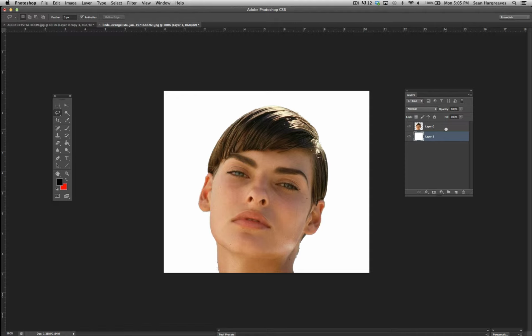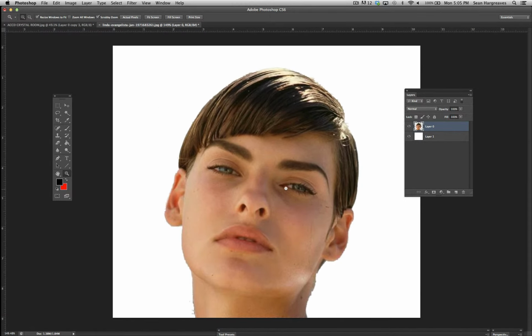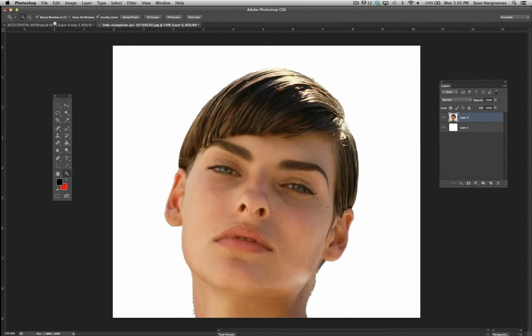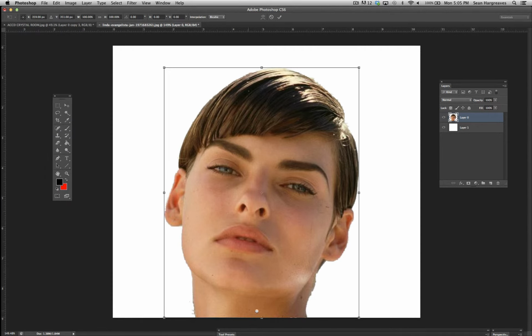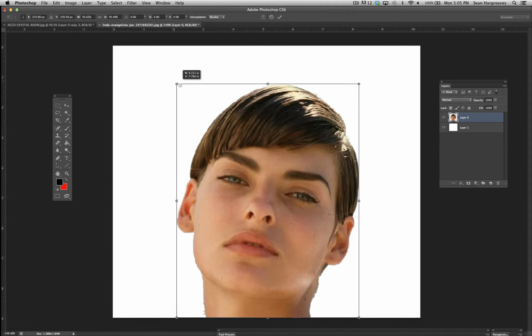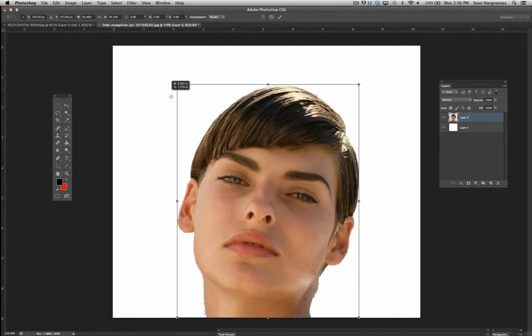Let's go back to her head layer, and then we'll go through some transform tools here. Let's enlarge this. So we go back to edit, transform. Let's start with scale. So let's bring out our handles. Now if I hold the shift key down, it'll scale accurately, keeping the aspect ratio, vertical and horizontal.